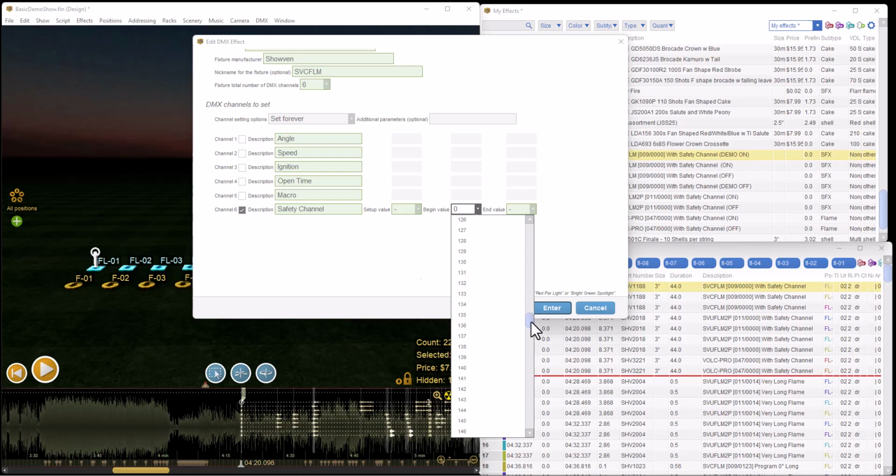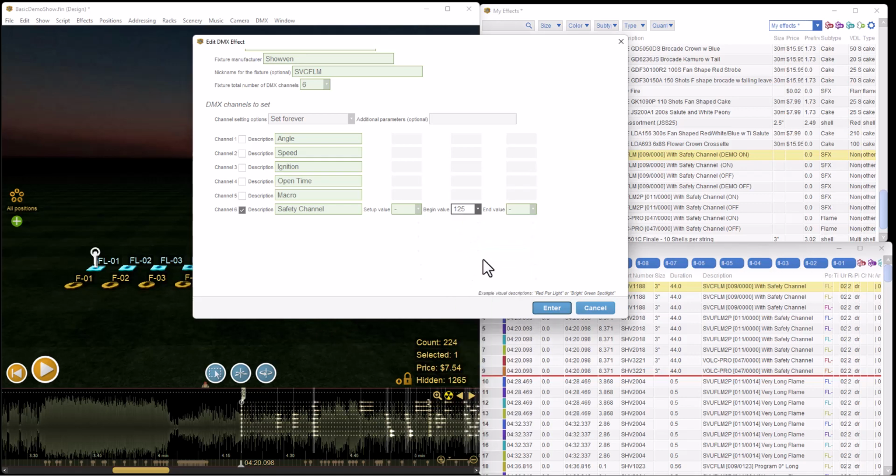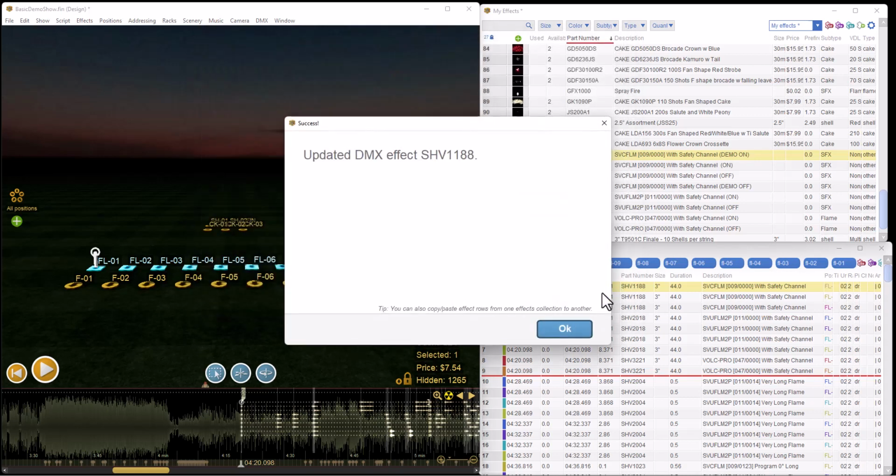With the duration one, it would have gone back to 0 after so many seconds. But since we don't know how long we have to keep the safety channel on, we just want to be able to assign a button or an effect that turns it on and leaves it on. And so that one's done.